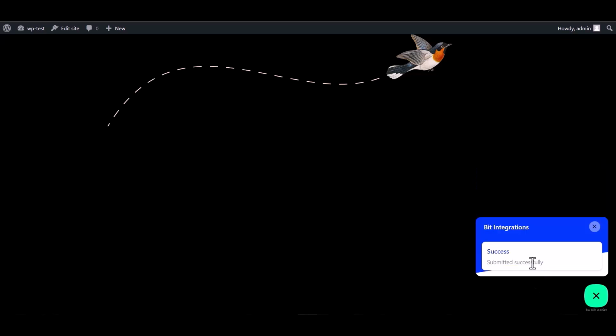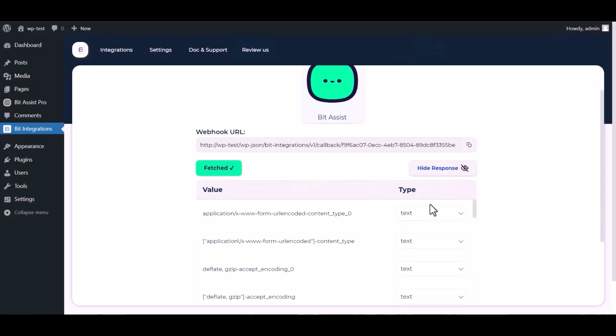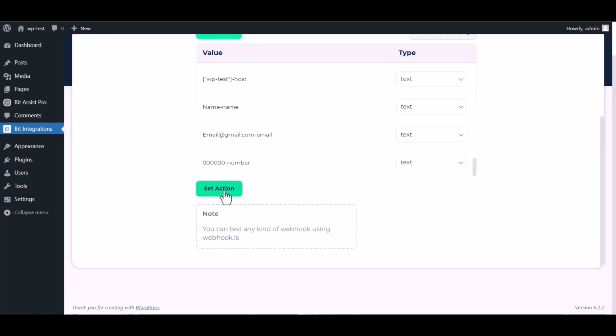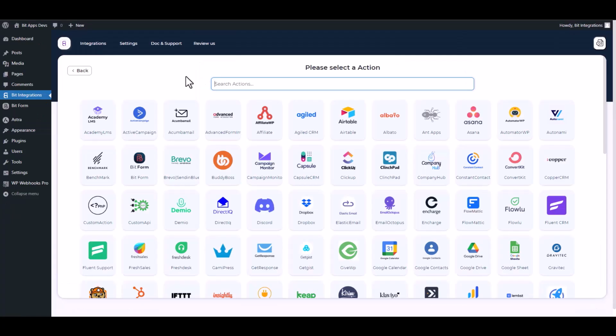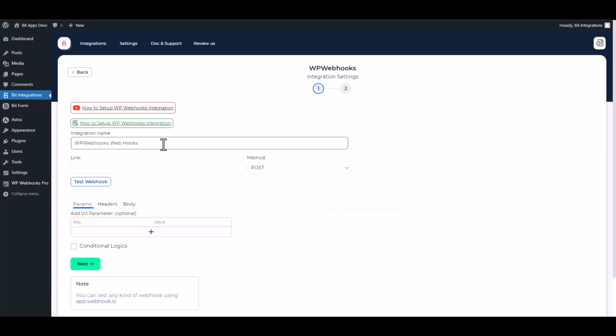Submit it. After submitting the form, go to the Bit Integrations dashboard and here you can see the data has been fetched successfully. Now click on Set Action. Search and select WP Webhooks. Give here a webhook URL, so go to the WP Webhooks dashboard.